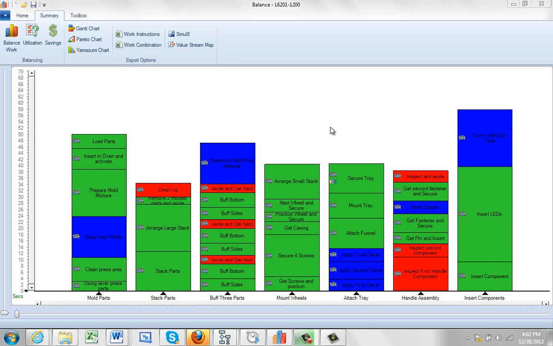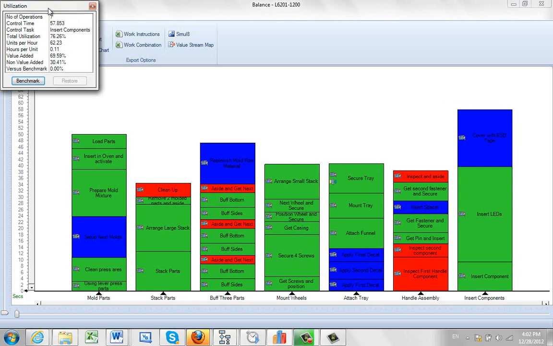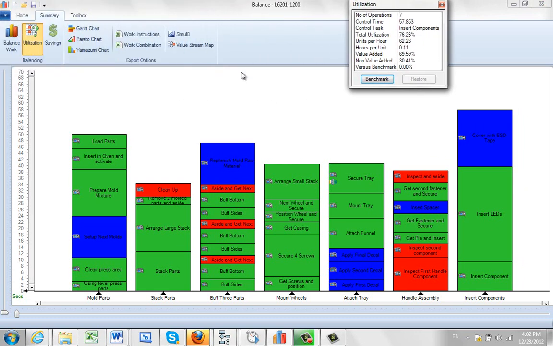For any process, you might want to know the total utilization. To do this, you go to the summary, and in the balancing area, there's a utilization option here. You click on it, and it's going to bring up this little summary here. So the number of stations is 7, obviously. The control time is 57.83.